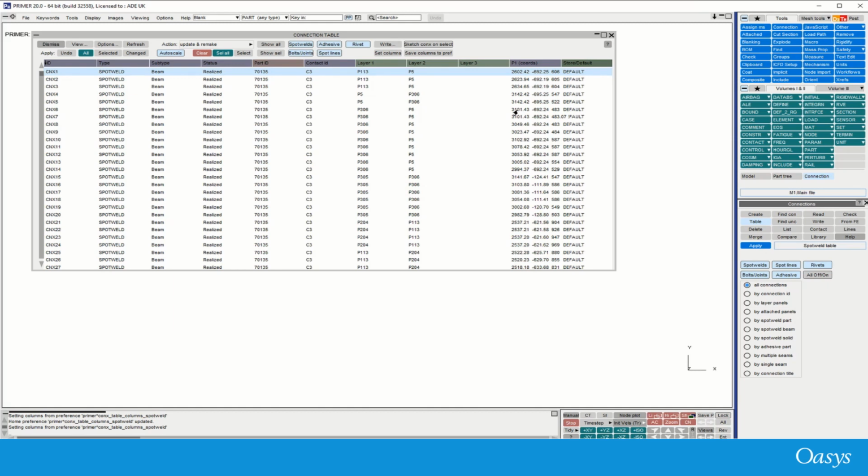I'm going to show this in a short live demo. These are connection tables where you can see that all the connections are spot welds. If I click on the button Save Columns to Pref, all these columns get saved in the preference file.